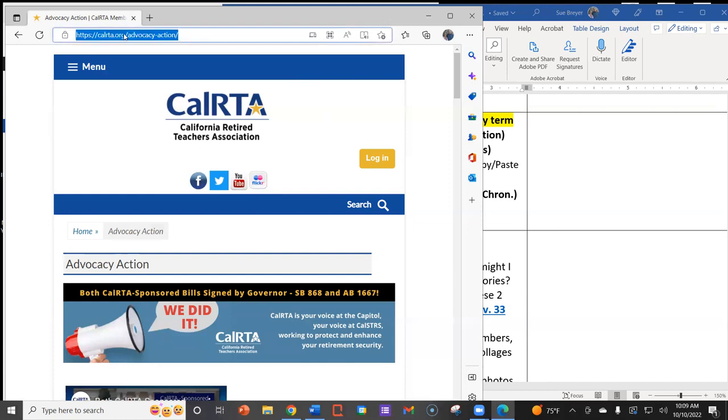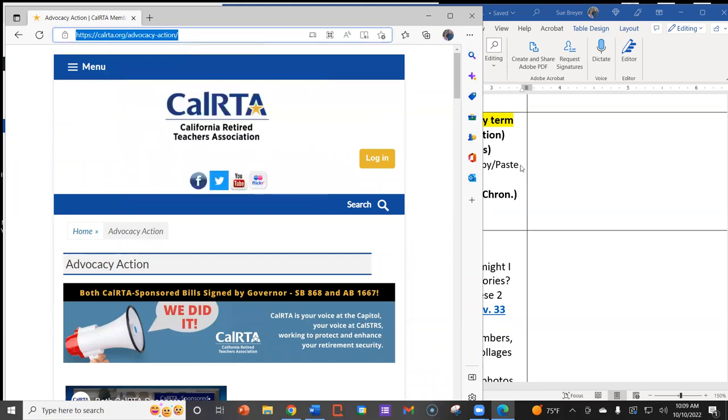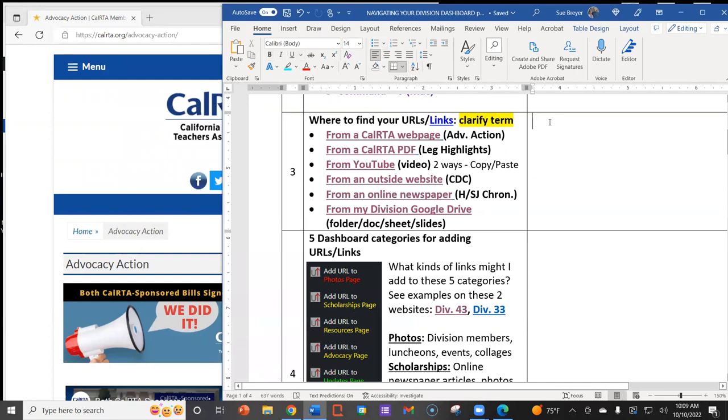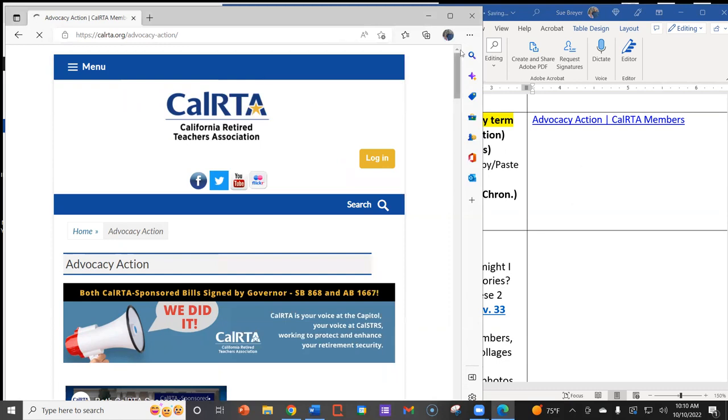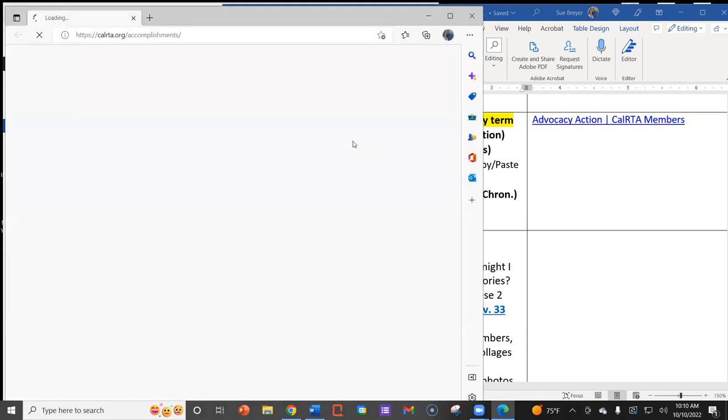So I'm going to click. Okay, all I would have to do is, again, do my copy, Control C, Command C, or right click, go over here and paste it. There it is. Okay, there it is. So you can see when I hover over it, you'll see that little message up there. That means that it's an active link now. Okay, so you can take something from the CalRTA webpage. I can take a PDF from the state CalRTA website.